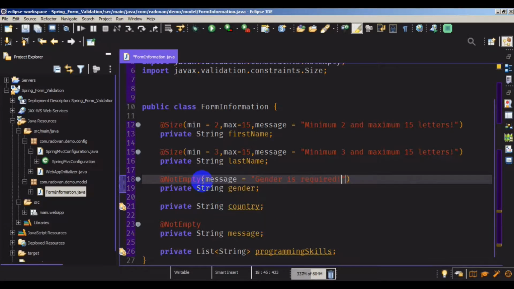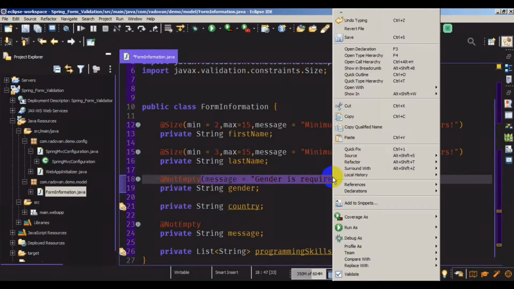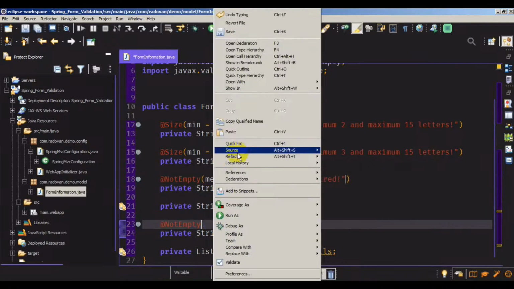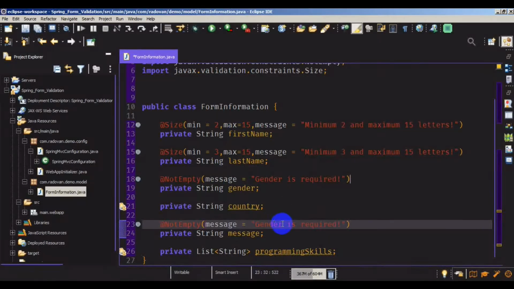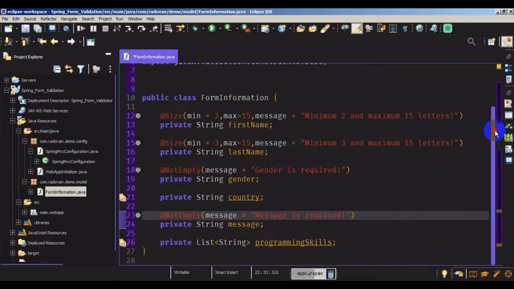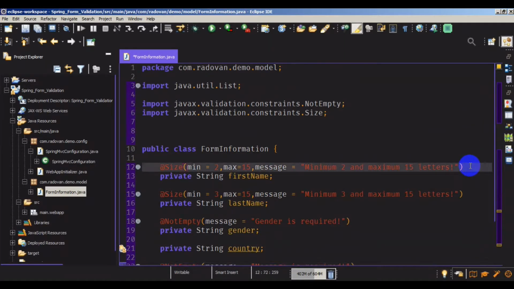and I will do a similar thing for the message. I will just copy from here, paste it, and instead of gender I will type message is required. Okay, we don't need to use validation on all fields. Of course, we can implement validation on all or multiple validation, but for now it's okay. The country and programming skills will not have any validation rules.